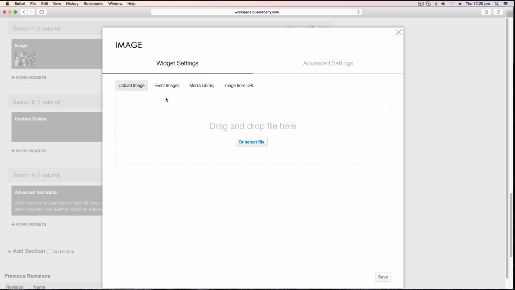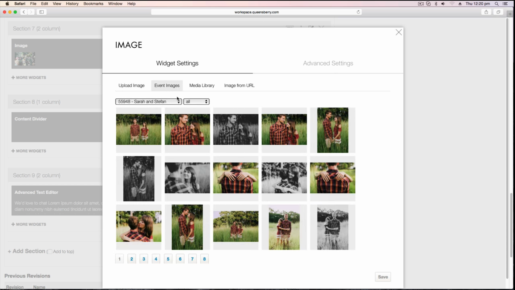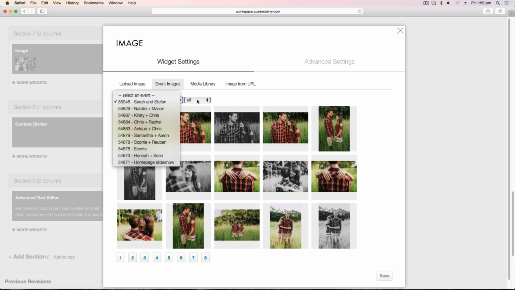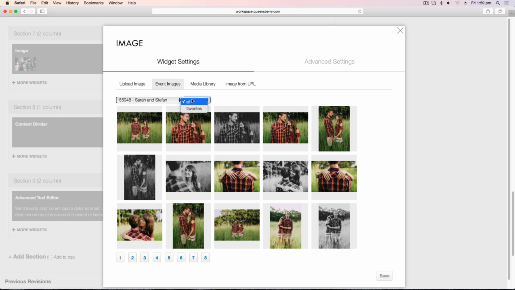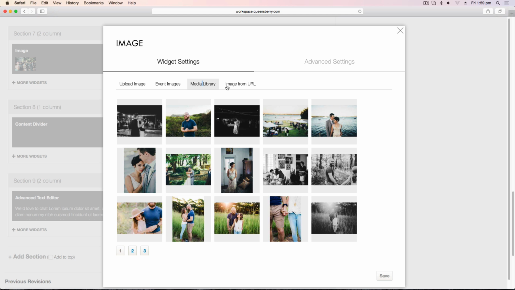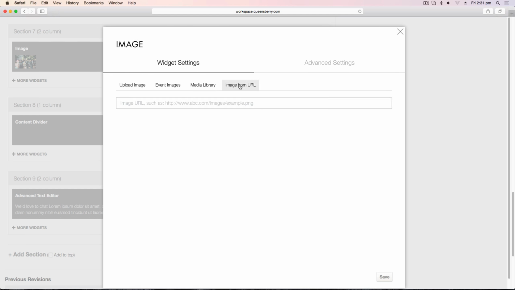So just open that up here, and there's a few different ways you can add an image to this widget. You can upload an image by dragging and dropping a file or selecting a file. You can select an image from your event images, and a list of your events will drop down here. You can also filter the images by the collections you've set up in your events. The media library. The media library is where all of the images end up that you've uploaded to a web page or blog post in Workspace, or you can add an image from a URL if you like.